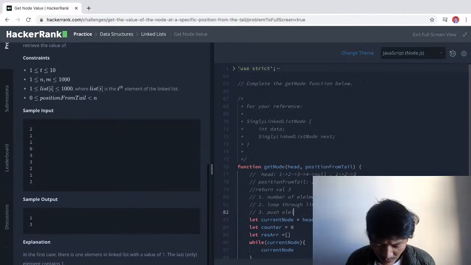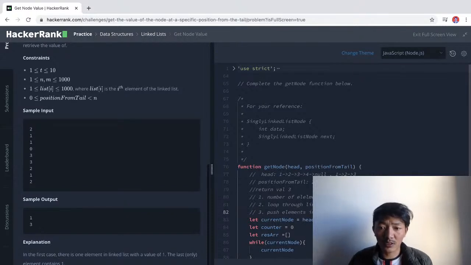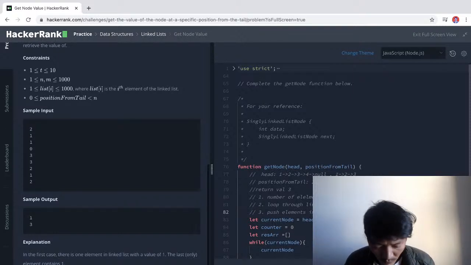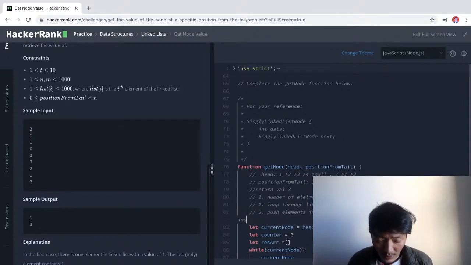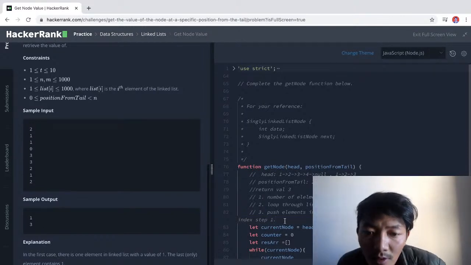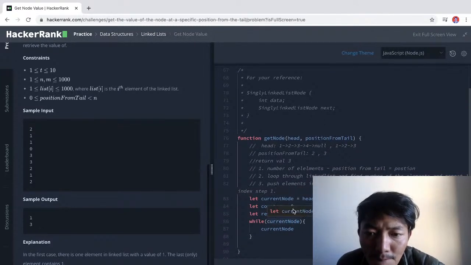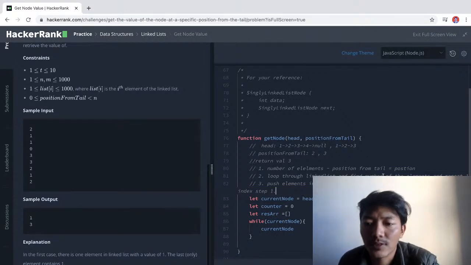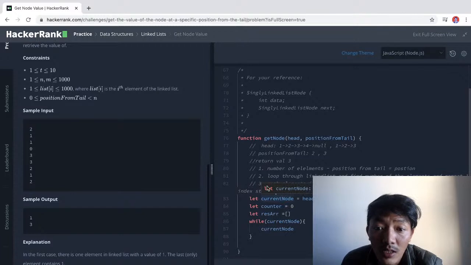And the third one, which I'm going to do, is to push the elements in the linked list to an array, and return the element at the index from step 1, which is the number of elements and position from the tail. So this is what we're going to do here.